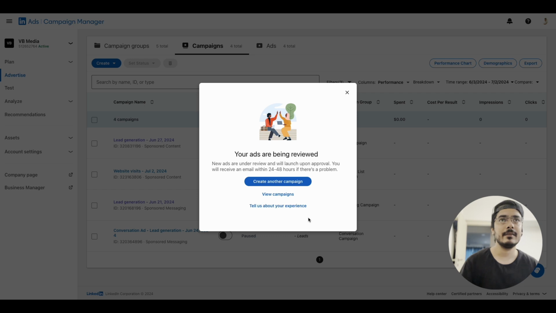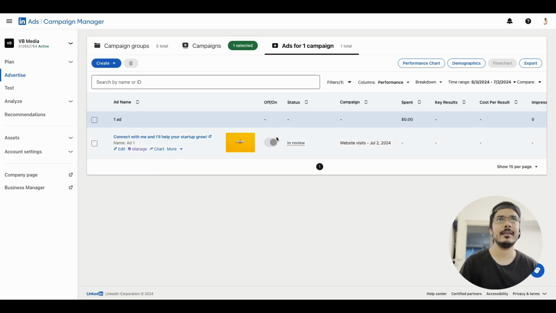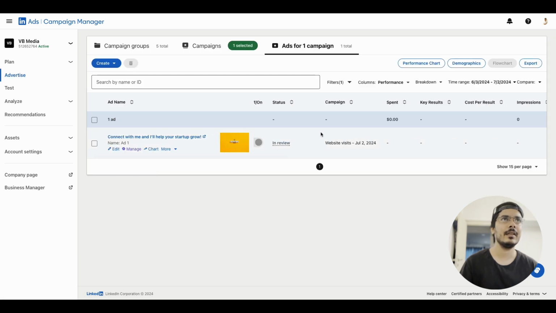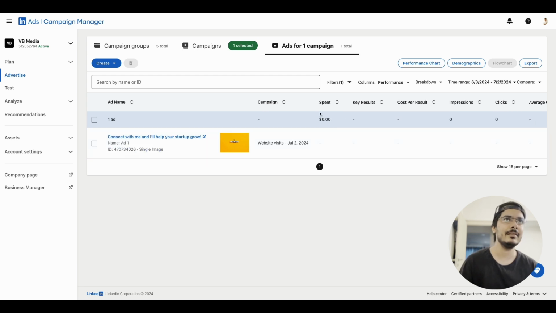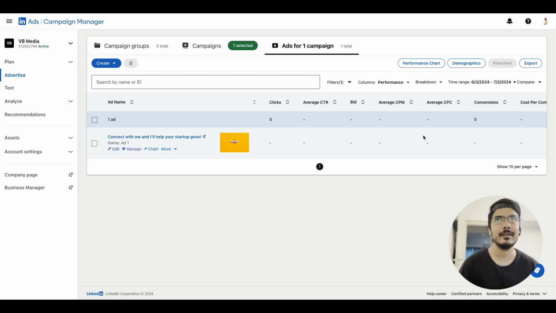So that's it. The campaign has been launched. It will take LinkedIn a few hours to review this. We could go into view campaigns. This is the one that I just created. And here, once the ad is live, we will be able to track it, see the spend, the results, cost per result, impressions, clicks, and all of those data points that you would need to track this ad.